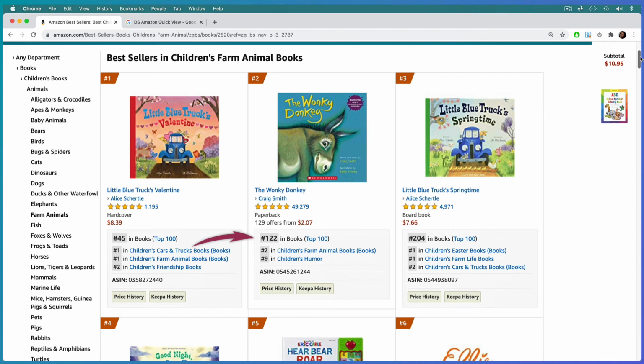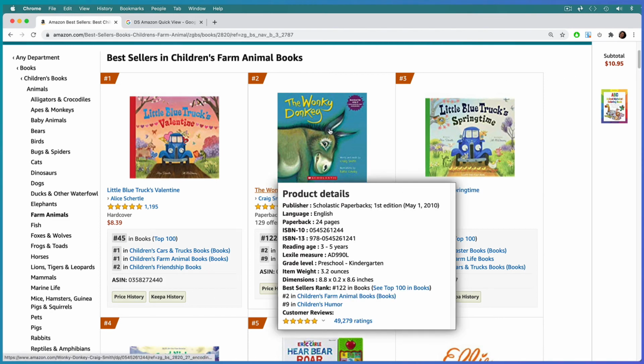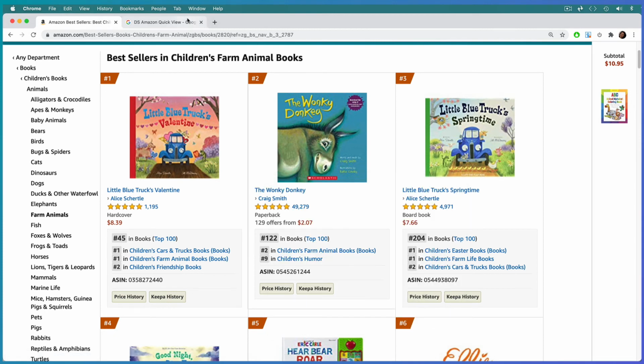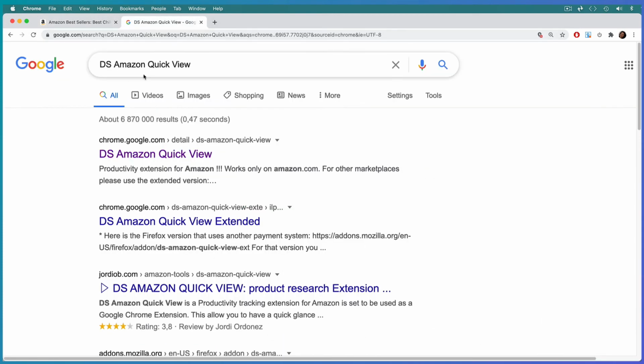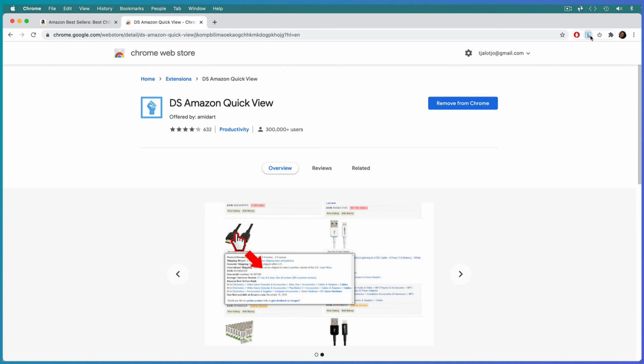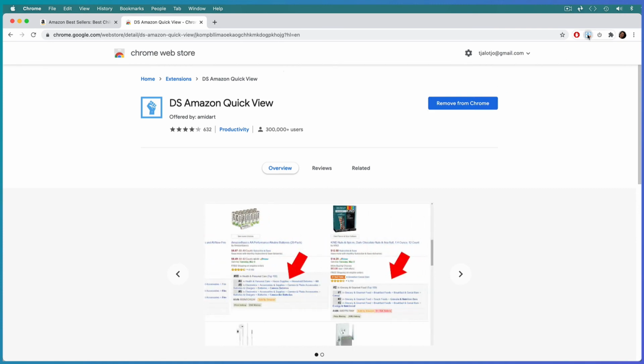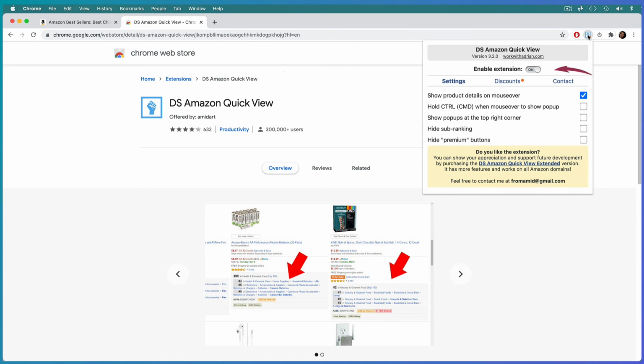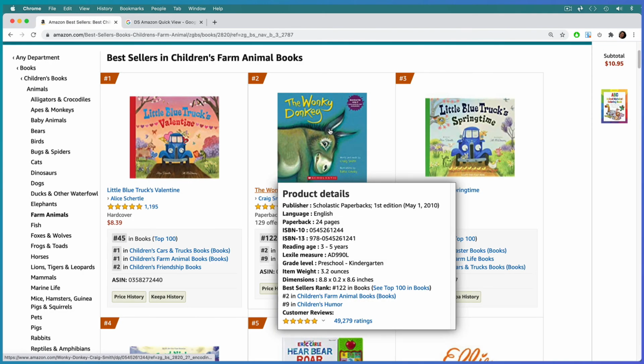To get this extra information and the pop-up window with even more product details about each book, you can download a Chrome extension called DS Amazon Quick View. I already have it installed, so my button says Remove, but when you open this page, it will say Download. When you've downloaded it, Chrome will automatically add it to your extensions list, and you can toggle it on and off here. You can learn a lot from this.